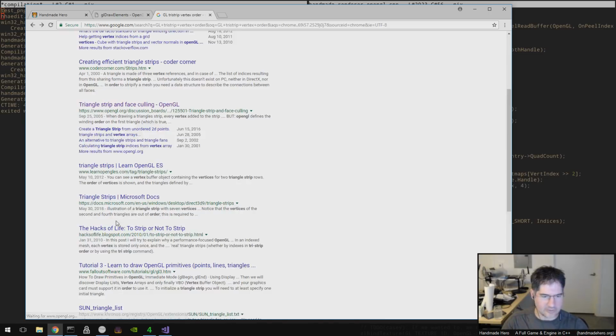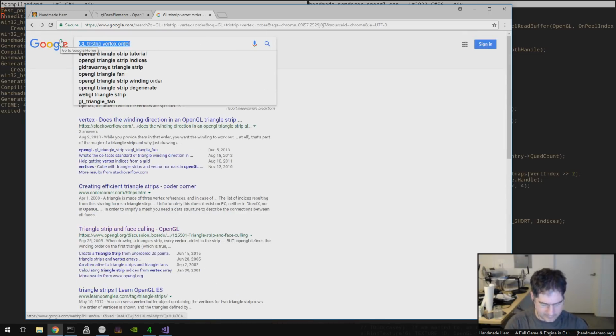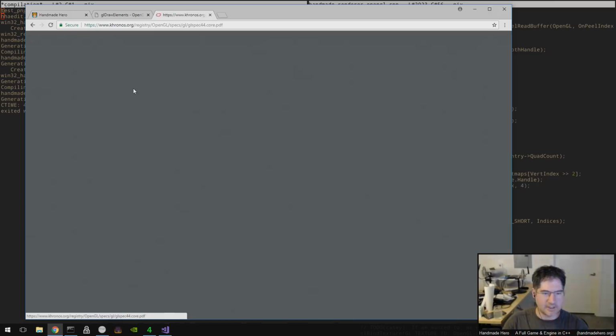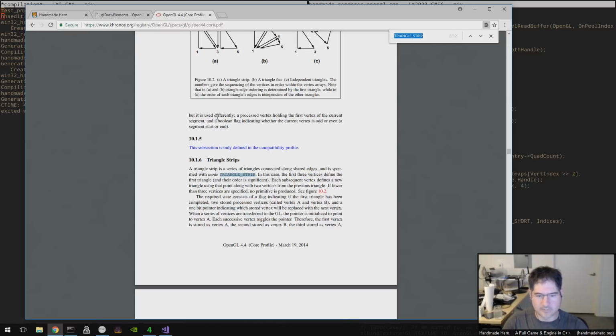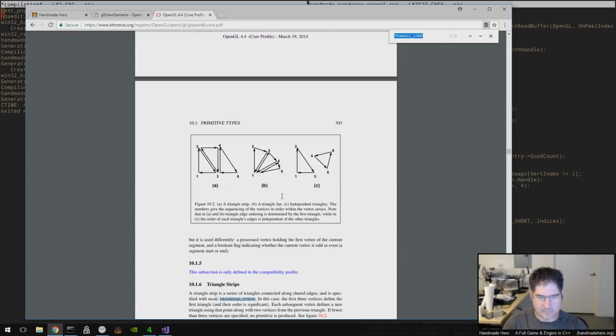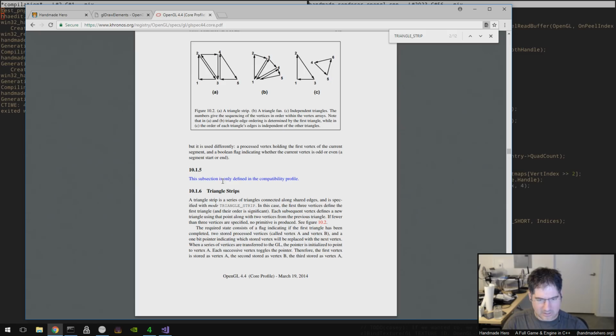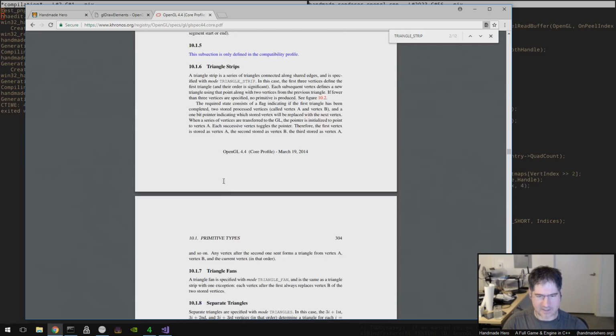Where is it? Just show me the spec. Why am I even looking at this? I don't care what anyone posts on the web. Show me the spec. Here we go. 1, 2, 3, 4, 5. Here is the winding: 1, 2, 3, 3, 2, 4. So they actually put the triangle out in clockwise order? Is that true?